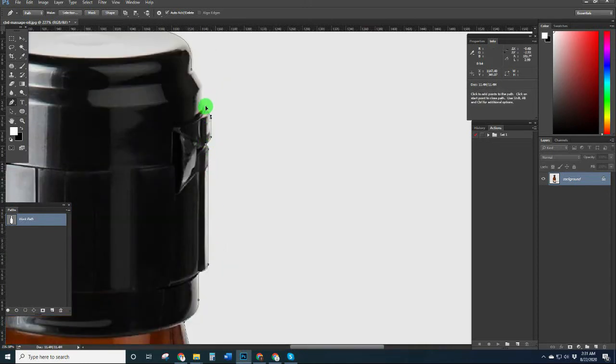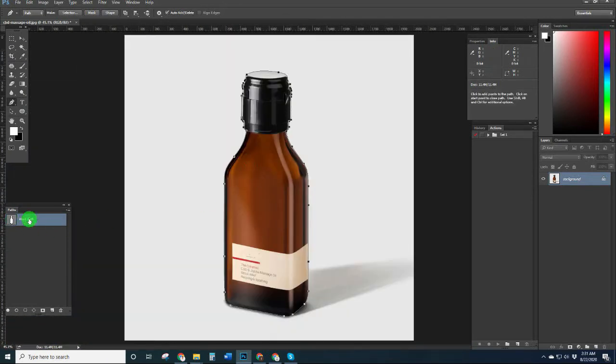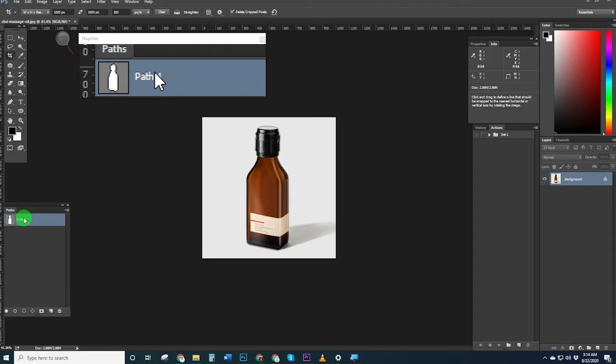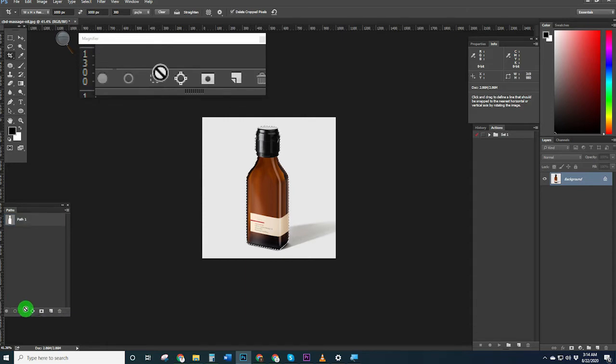Once we're done with the clipping, we have to make a selection. Please check the magnifier area. First of all, click the path 1 and click the selection in the bottom. That will make a selection from the path.